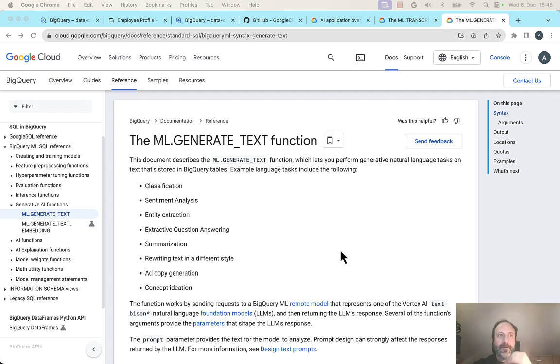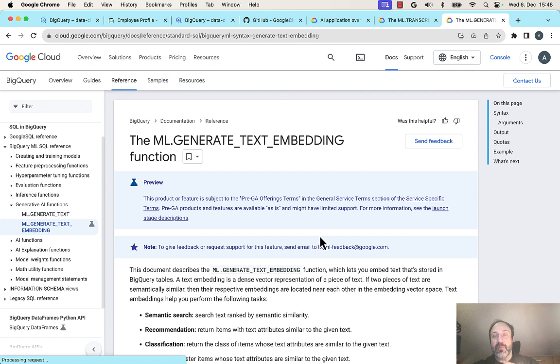Today I'm going to be doing a quick demo of how you can use BigQuery together with GenAI. To be more specific and look into the documentation, I will be covering two different functions. One is ML.GENERATE_TEXT, which will under the hood be calling an LLM using a prompt, and then I will also cover ML.GENERATE_TEXT_EMBEDDING, which will help us create embeddings with data coming from our data warehouse.